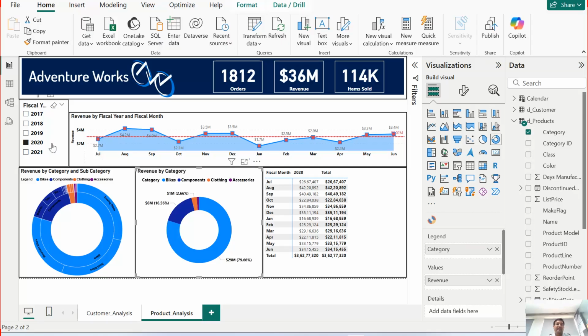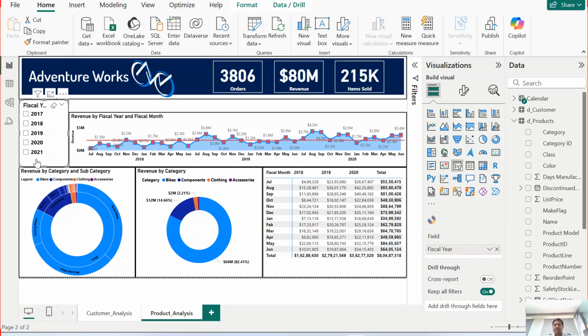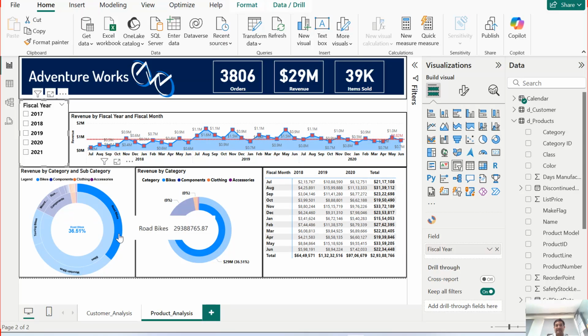You can actually slice the data by year, so you can check out the trend also, that is what is happening, right? And you can see that, say for example, if I want to see the road bikes, right? Now if you see the road bikes, the revenue is 29 million and there are 39 items being sold, and the total orders are 3806.